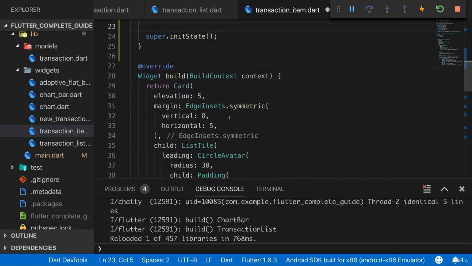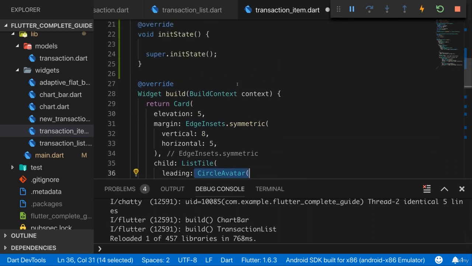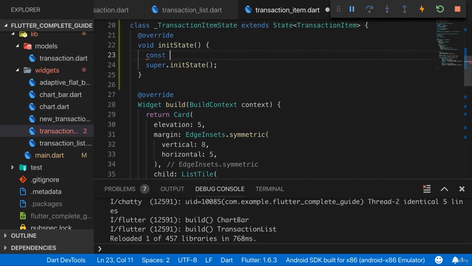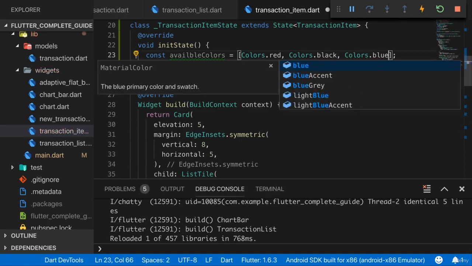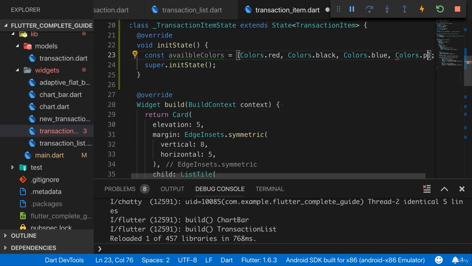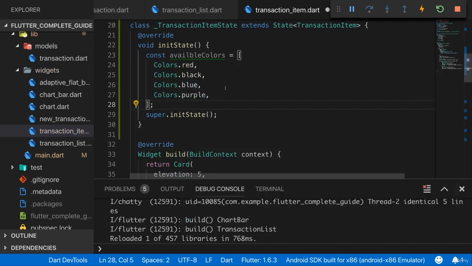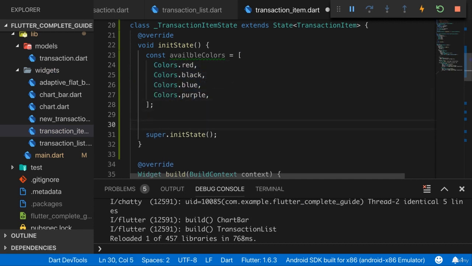Let's say we want to change the background color of our circle avatar, and every new list item should get a random color there. For that, here in initState, I'll create a new const available colors, const and not final, because I'll really assign some values which will not change at runtime. The choices are Colors.red, Colors.black, Colors.blue, and maybe Colors.purple. These are the four colors I want to use as a background for my circle avatar.